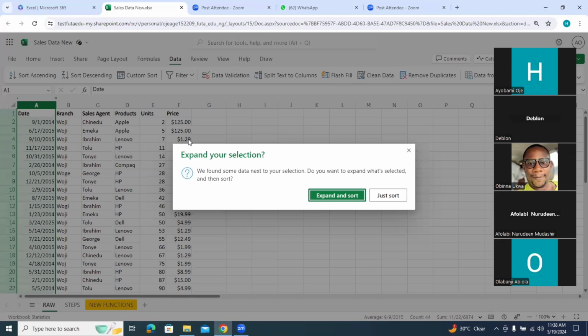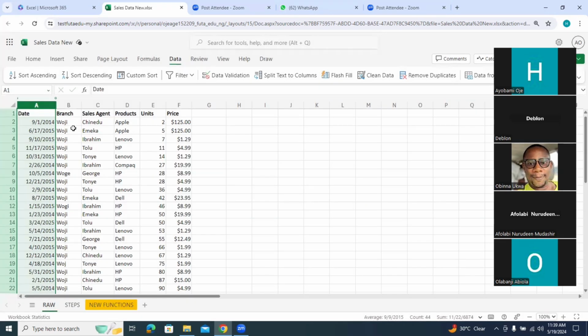So sort ascending. One thing about sorting is that whenever you're sorting, you have to click on expand and sort in Excel. If you expand and sort, then Excel will take all of this row and place it where it's supposed to be. But if you just sort without expanding, Excel will only sort based on this row and will leave these other ones in place. So that's why you need to expand whenever you're sorting in Excel. So I'll choose to sort again.